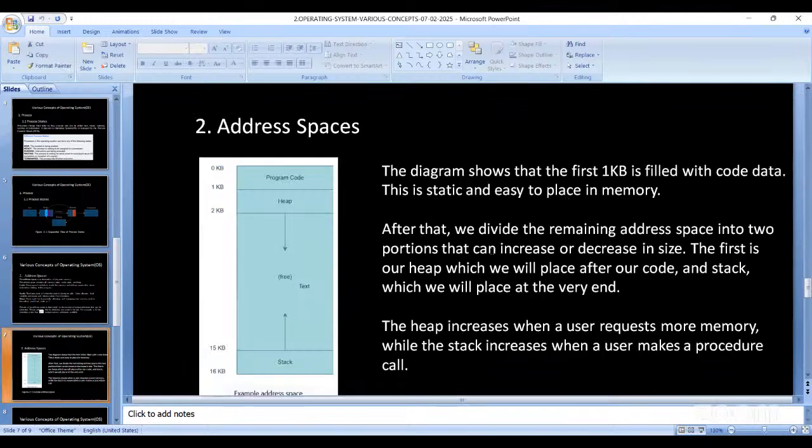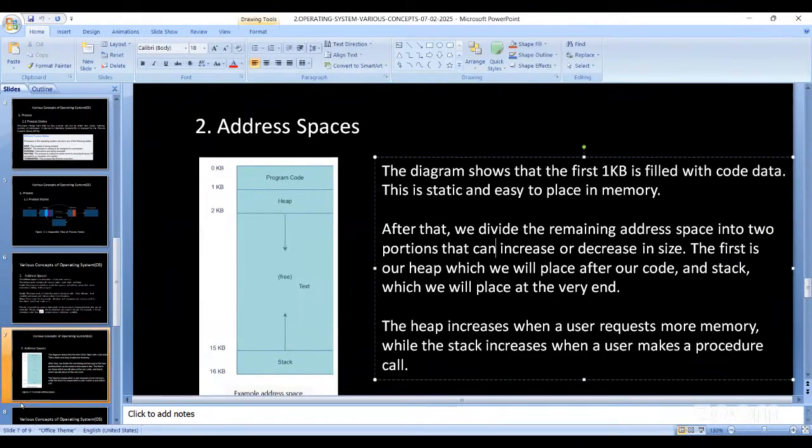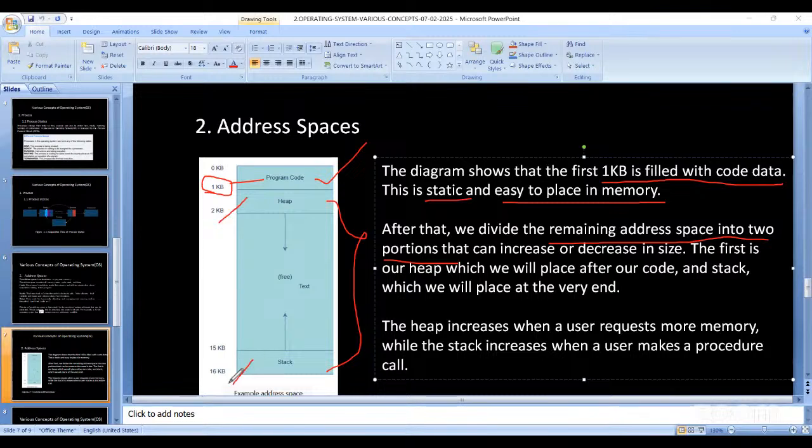Now see this diagram. The diagram shows that 1 KB is filled with the code and data. This is 1 KB, and this is static and easy to place in the memory. Next, it divides the remaining address space into two portions. These are the remaining address space, and the two portions are one heap and one stack.